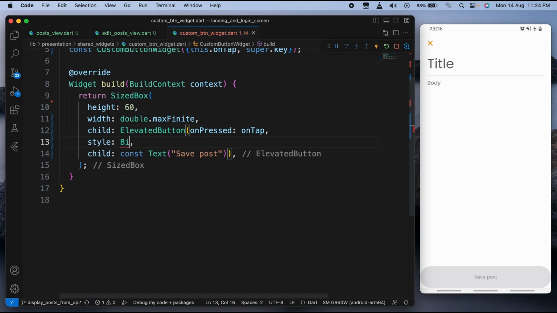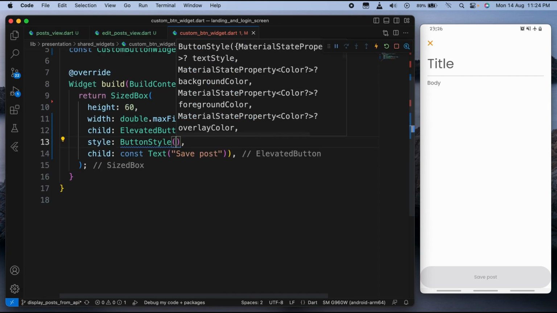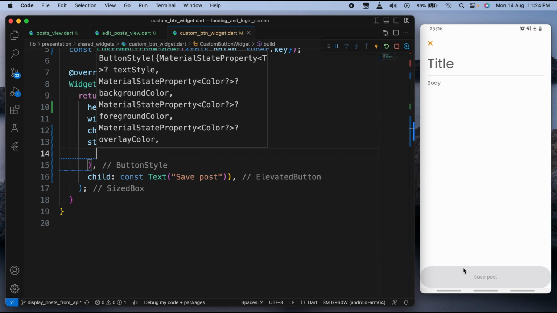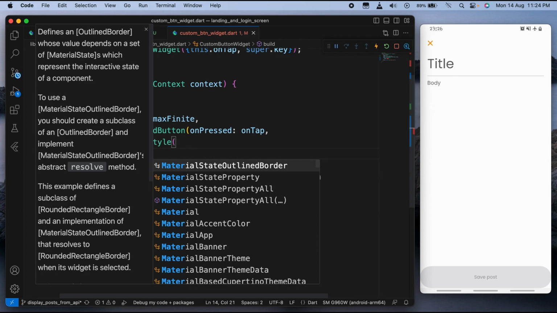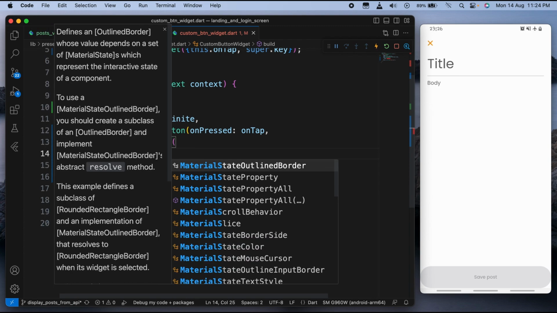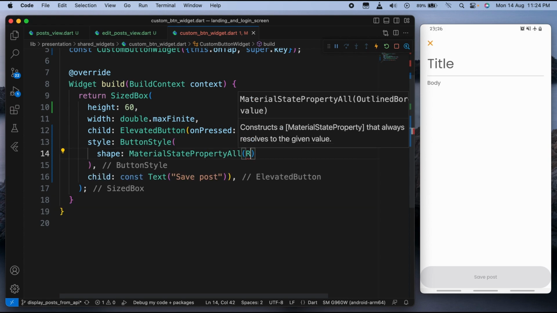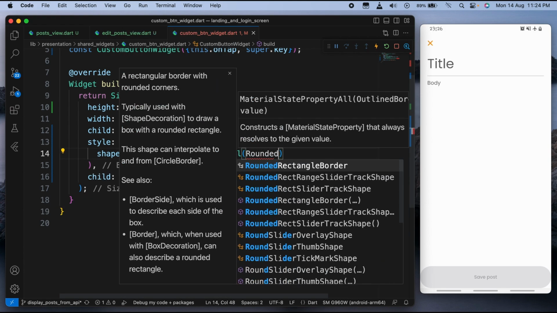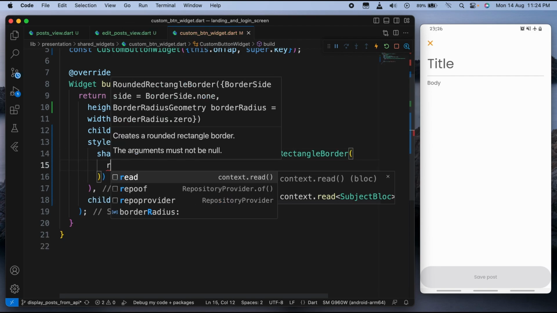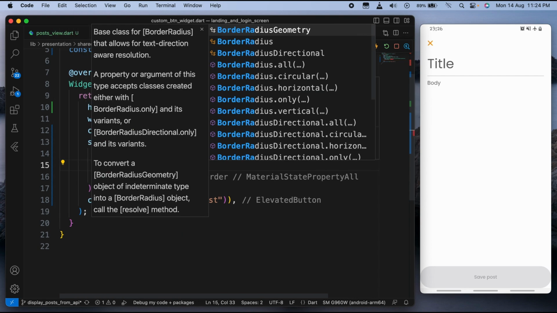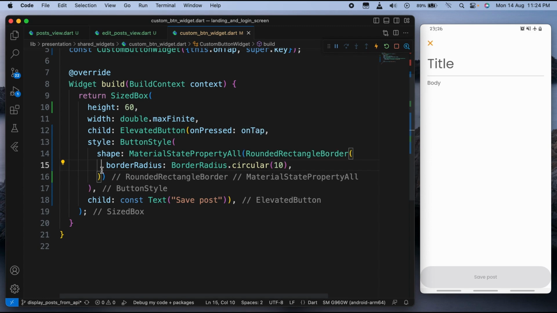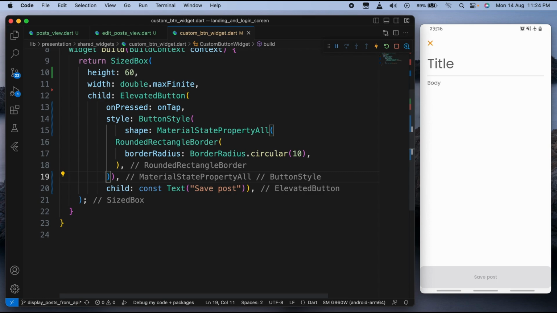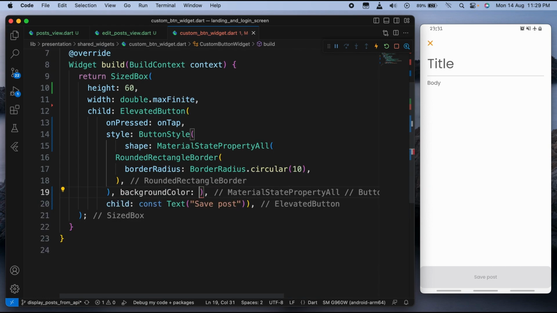Let's say style, button style. Here by default the radius of the button is 30, but in our case we want the radius to be only 10. Let's say shape, material state property, or this one. I'm gonna say rounded rectangular border radius, this one, and the border radius will be, let's say, only 10. Let's run it. Yeah, it works.